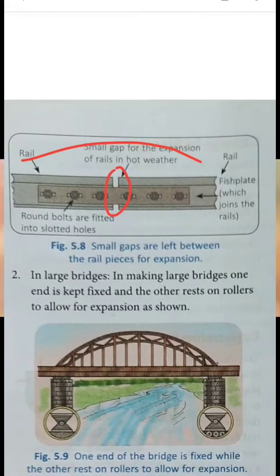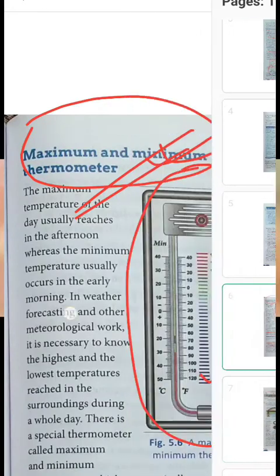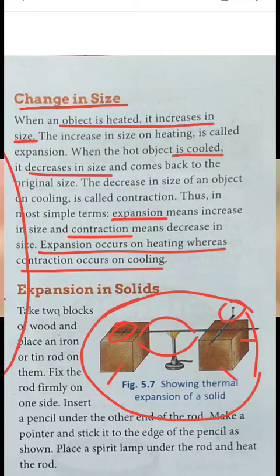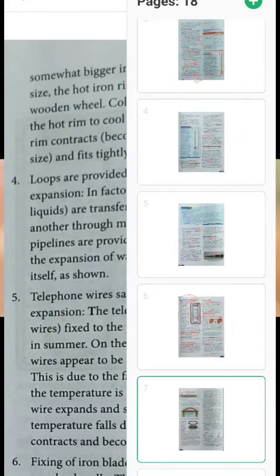Now the next point, in large bridges. Just now I have told you about the technique which we studied on the wooden block, the same technique is used in large bridges. In making large bridges, one end is kept fixed and the other rests on rollers, just like the previous one. Here you can see the roller, just like that, a roller is given.